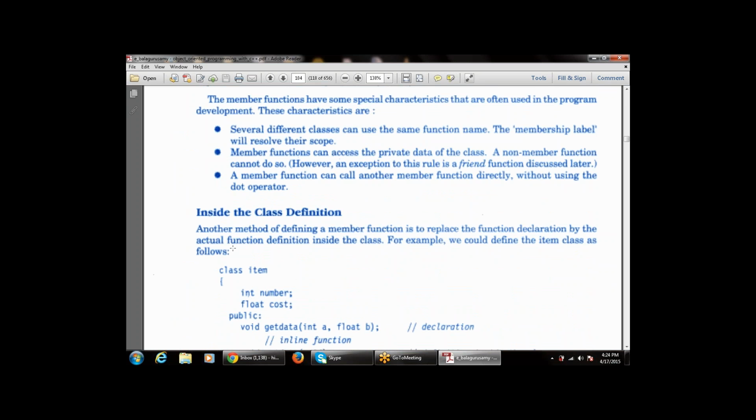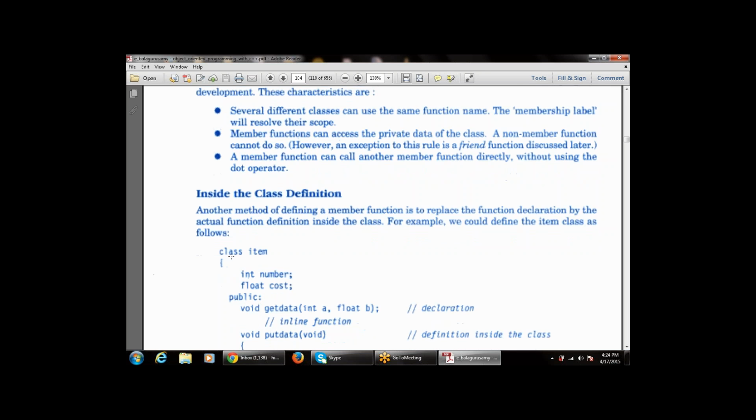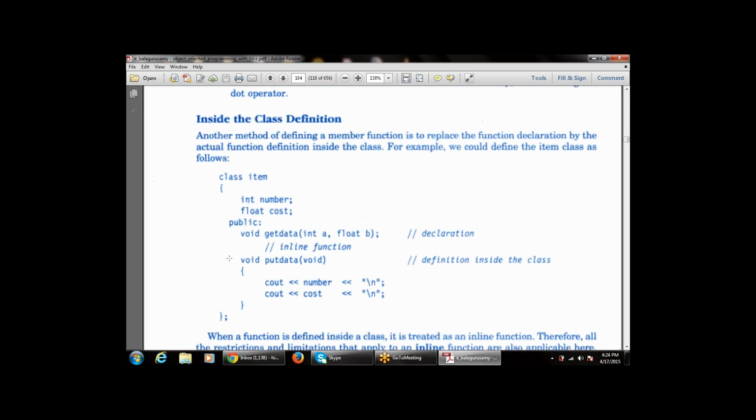Then we saw how member functions are defined inside the class definition. This is the example. It is just like an inline function when it is declared inside the class, because it is declared inside the class as part of the public section. So it is much like an inline function.